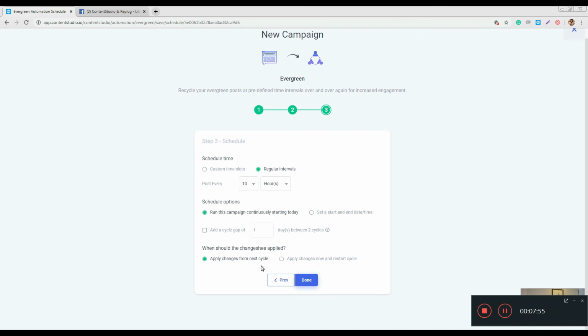And as I am editing this post, it's asking me to apply these changes from next cycle, or should I apply these changes from this cycle and restart the cycle. So I'm not going to do anything here. This was just for demonstration purposes.